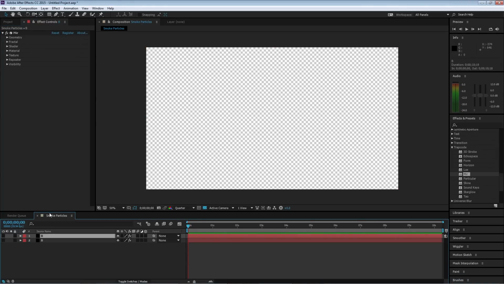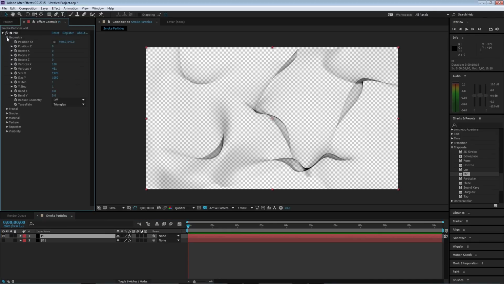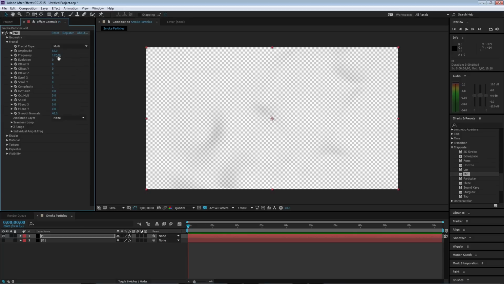Now shut it off. Control D to duplicate it and name it M. Now on this one, go to your geometry. Change your vertices on X to 1000, vertices on Y to 500. Same size. And your fractal, change your amplitude to 82 and your frequency to 450.